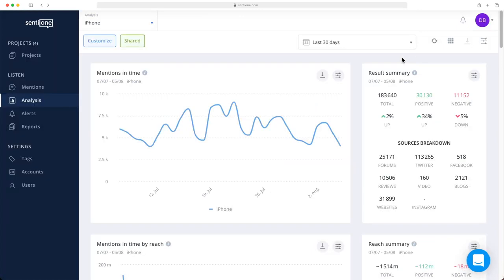The next widget is the Result Summary. It's a table that shows the total number of mentions on the topic during a given time frame, the percentage change in number of mentions comparing to previous time periods, a summary of positive and negative mentions, and finally, you can also check sources of mentions, such as if they are social media, forums, or websites.